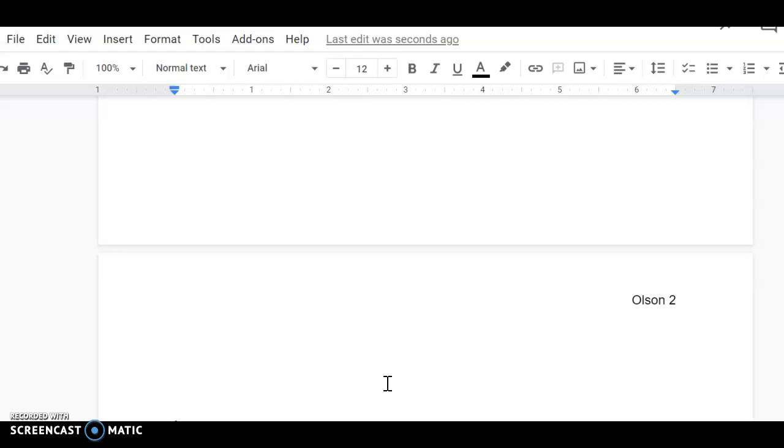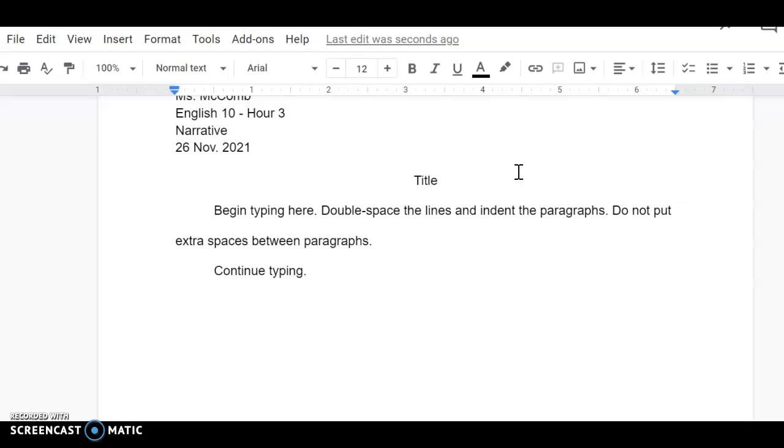And then you can see here that it automatically puts your last name and the next page number on the document. So yeah, that's where we're at.